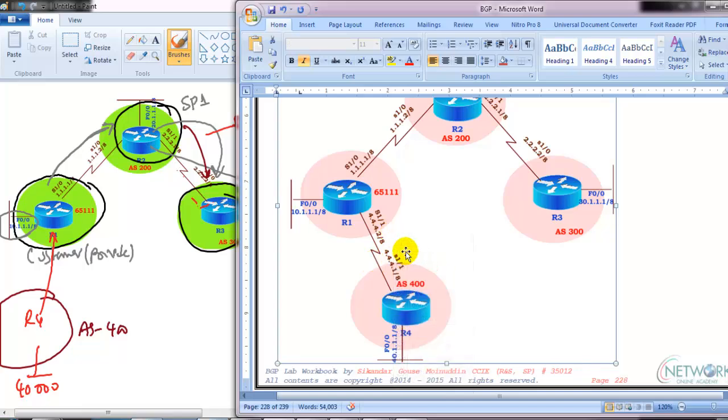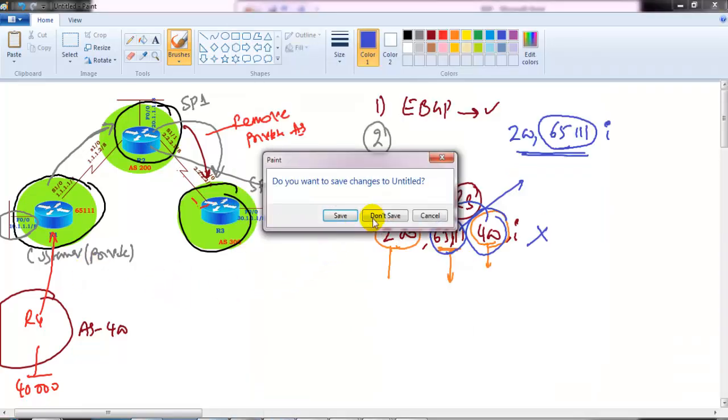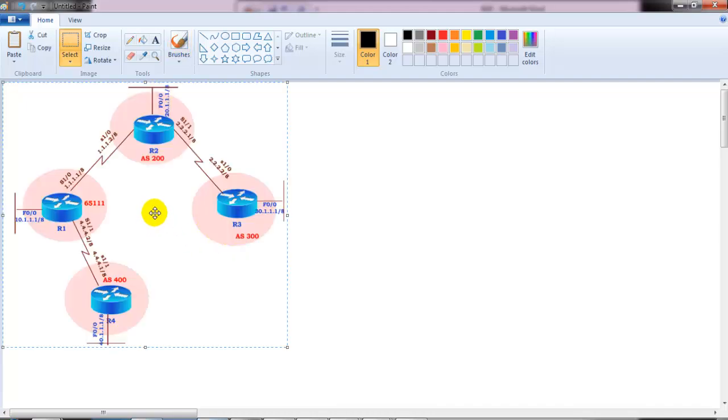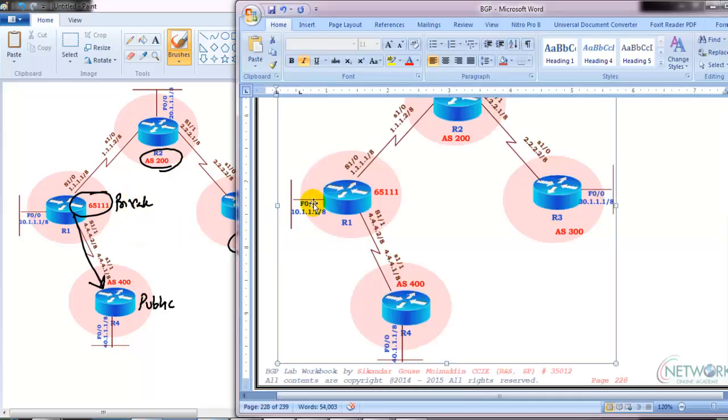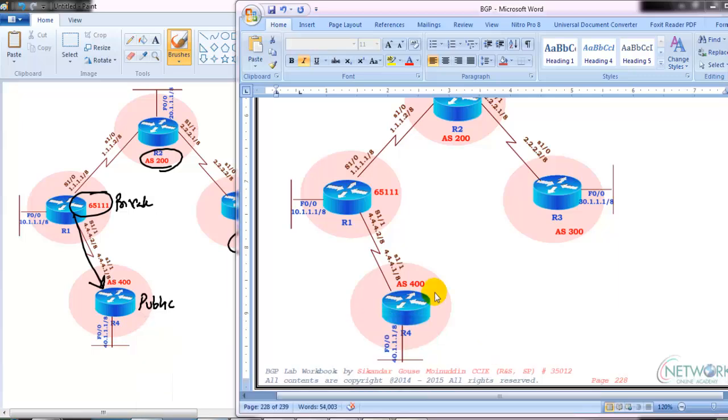I'm going to take the same 3 routers. Now this is something we need to keep in mind whenever you're trying to remove the private AS number. I got the same 3 routers which are pre-configured with AS 65111, 200 and 300. I just configured one more router here, which is a part of the public AS number, and this is my private AS number. So let's try to quickly configure router 4.